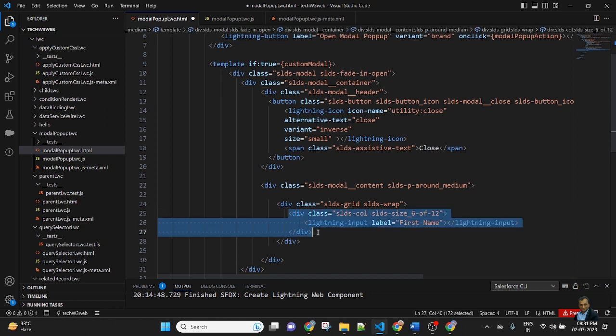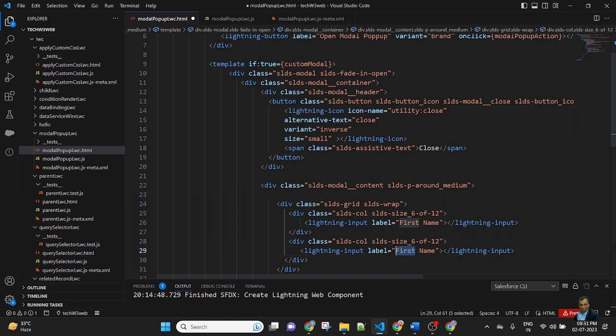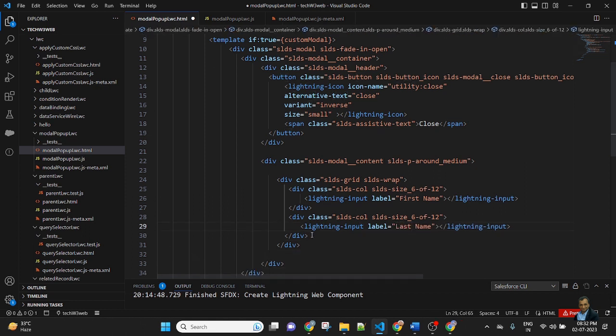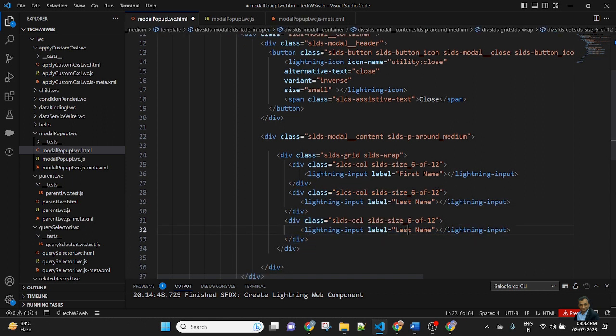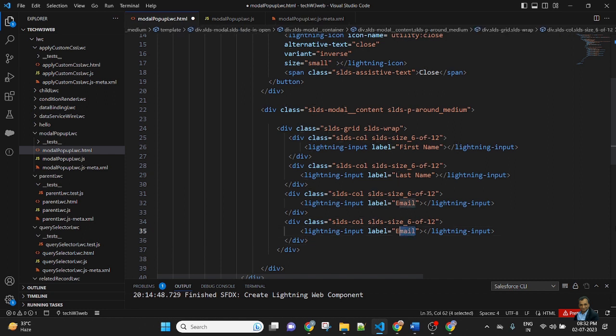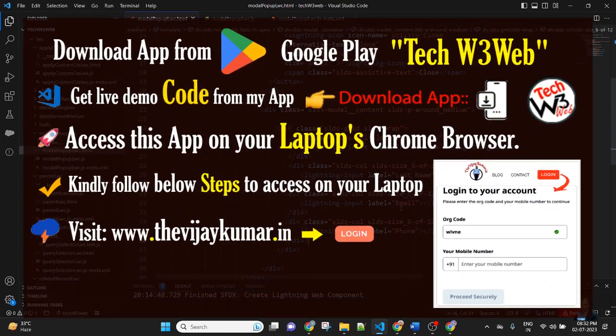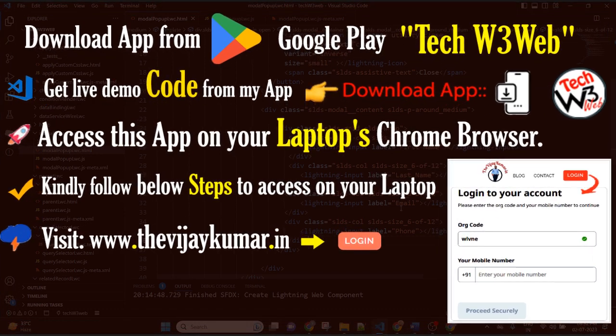Copy this div and create Last Name. Copy this div again for Email, and another field, Phone. So I am creating the phone input field: first name, last name, email and phone. Whenever the pop-up opens, these input fields will be displayed inside the pop-up.